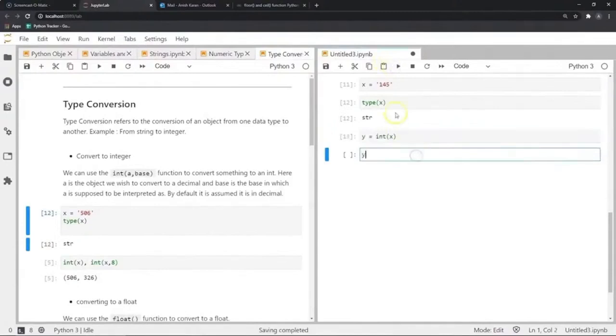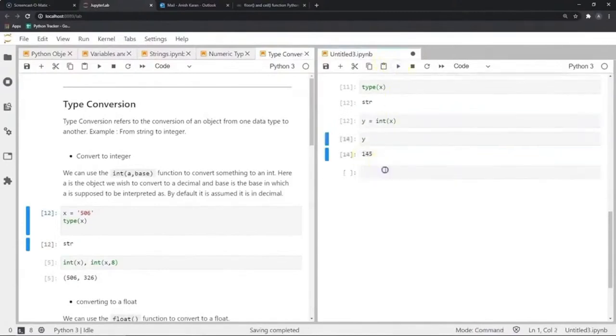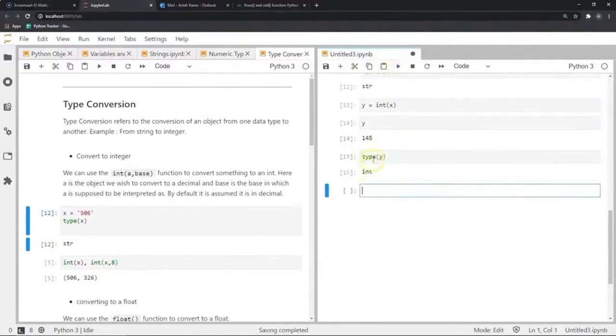Alright, now let's see what's in y. Well, y gives us 145, but are we sure that it's an int? We can just check it by using the type function. And as you can see, the type gives us the answer int. That means that we've converted the string to an int.